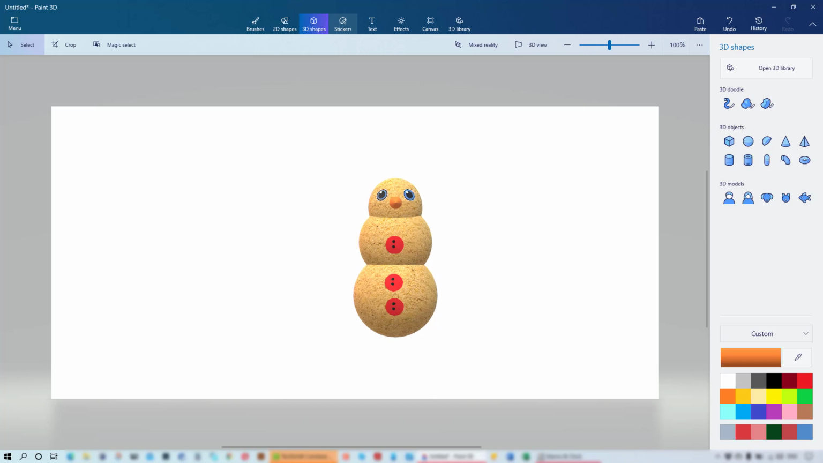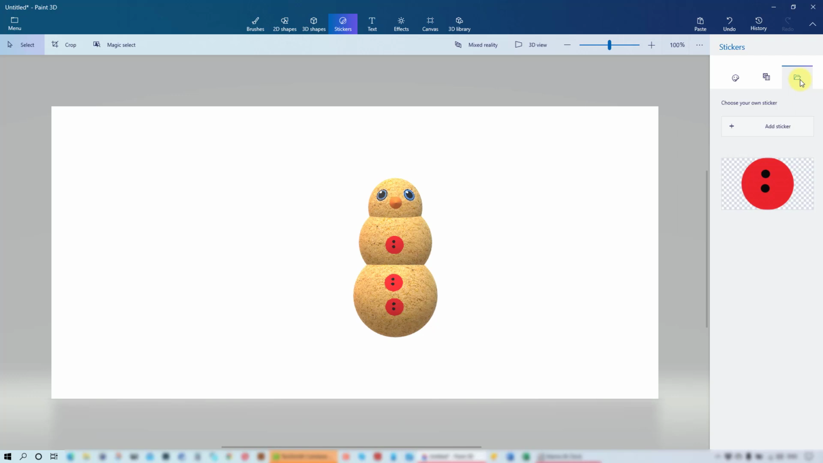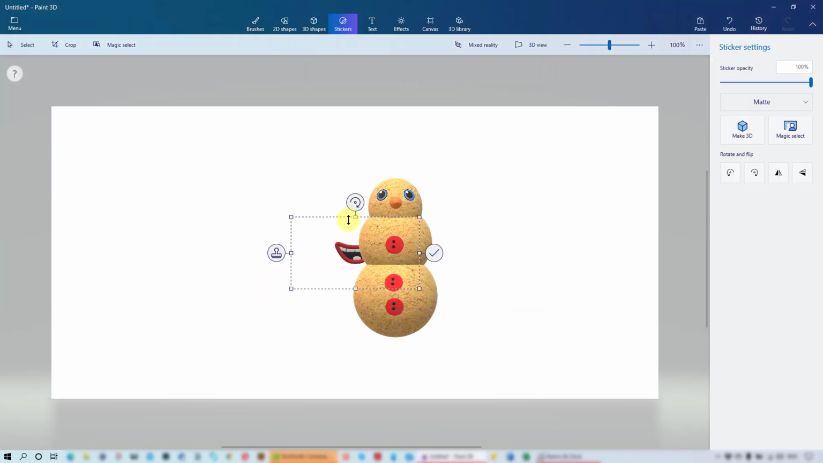Next, I'll give him a mouth. Open the stickers panel again, and this time I will click on the folder icon and navigate to a PNG image I have with a transparent background that I can bring in as a sticker. Resize it, move it into position and make any adjustments. Then, when satisfied, click on the tick to commit.